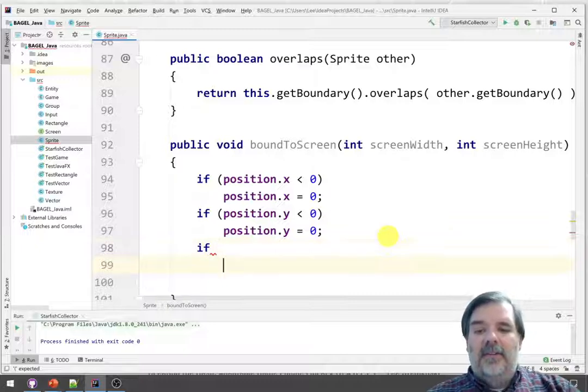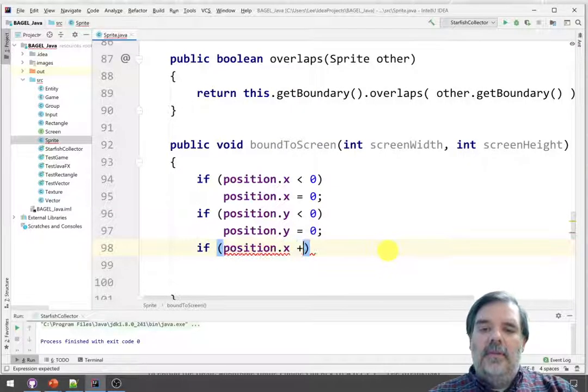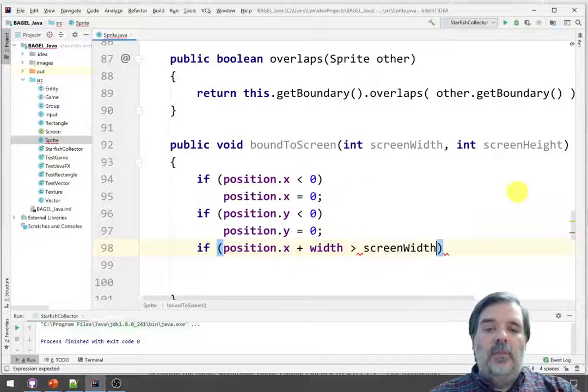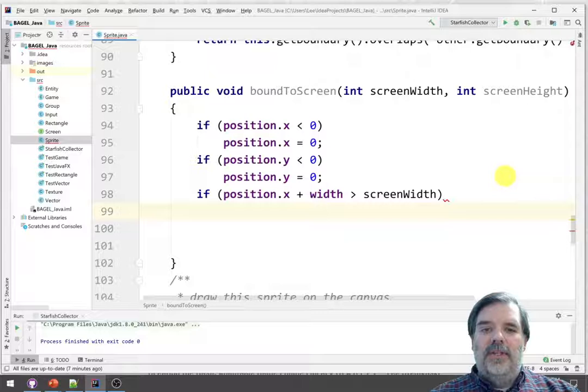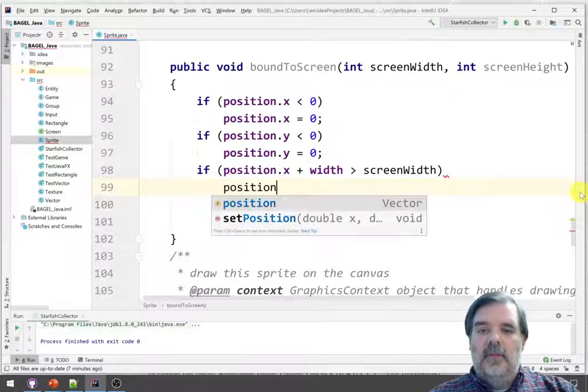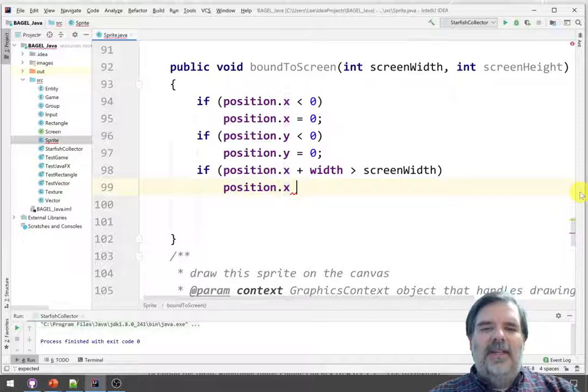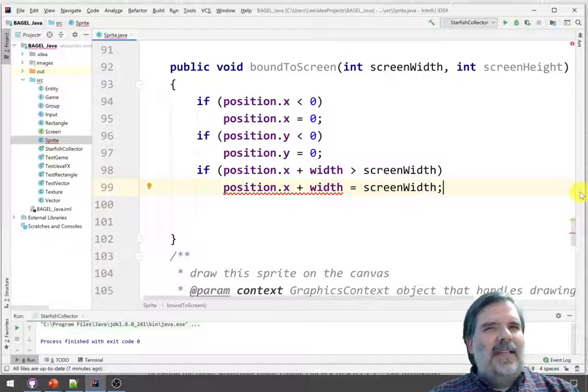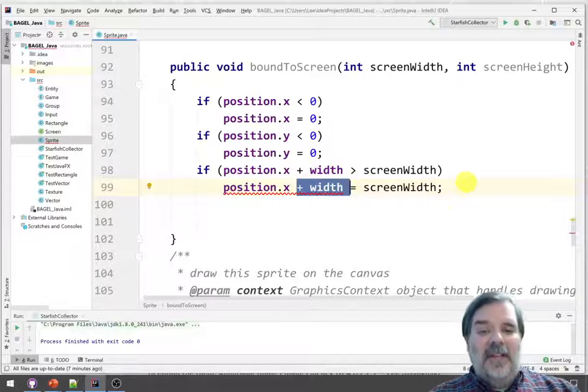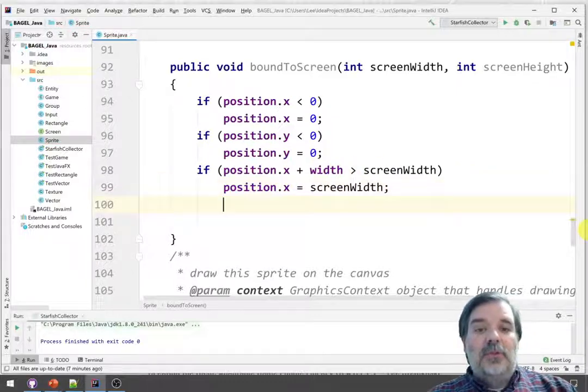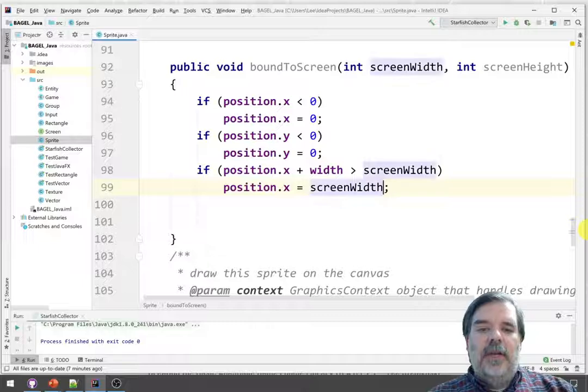All right, next maybe let's handle the right edge here. So let's say if the position.x plus the width ever becomes larger than the screen width, in that case we need to readjust the x position. To be kind of similar to the others, it'd be great if we could say position.x plus width equals screen width. But we can't set variables like that. Look at that red underlined squiggly. What we can do is move width to the other side of this equation, though. And so screen width minus the sprite width.